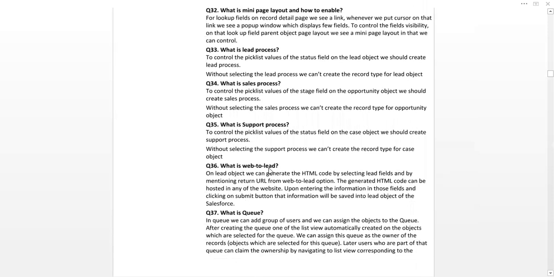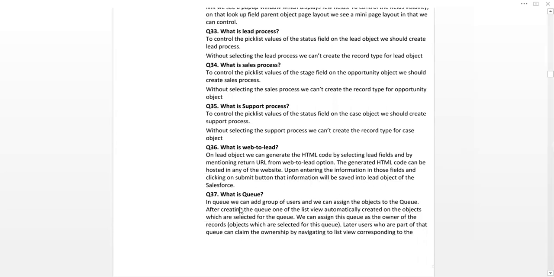Next question: what is web-to-lead? On the lead object, we can generate HTML code by selecting the lead fields and the return URL from the web-to-lead option. The generated HTML code can be hosted on any website. When users enter the information in these fields and click the submit button, that information will be saved into the lead object in Salesforce.